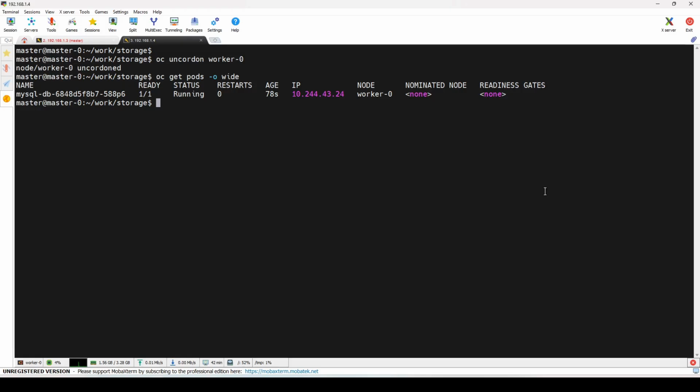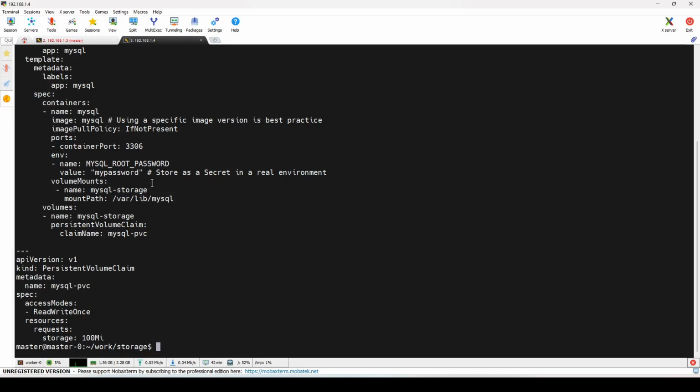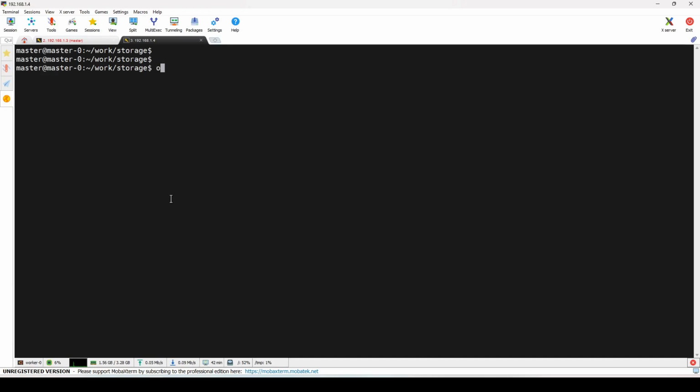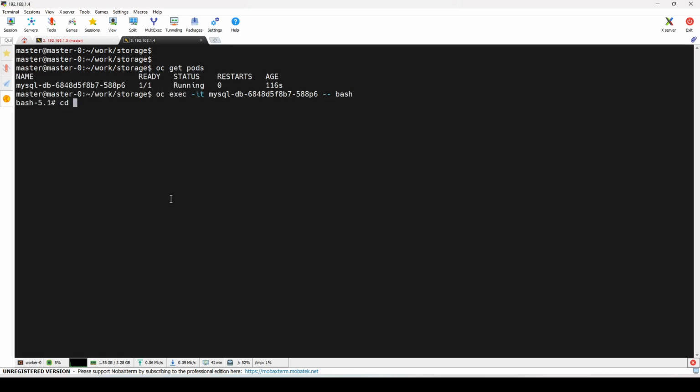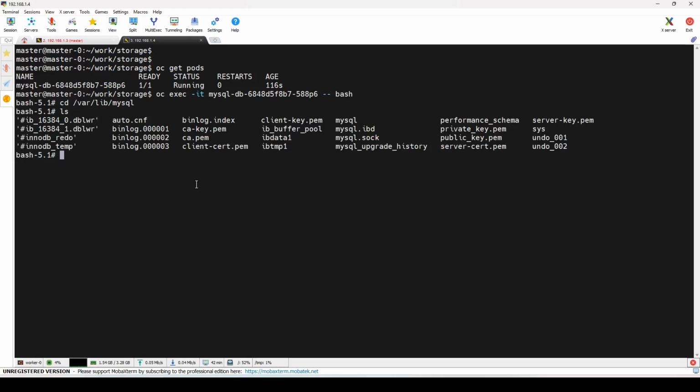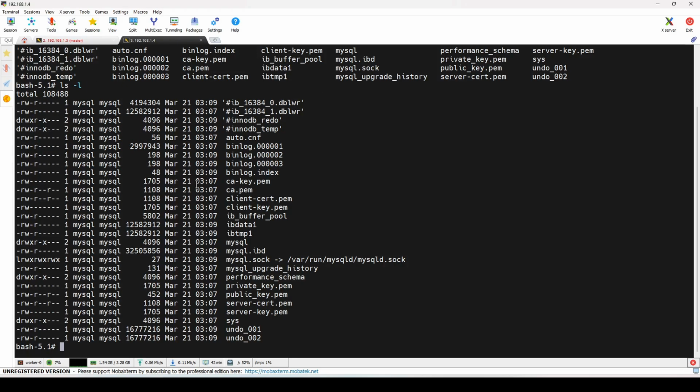So now let's do this. I forgot the path. Let me do a quiet. Oh, okay, this is where it is stored. This is the path. Okay, oc get pods. Let's go inside the pod. mysql bash. Okay, let's go to this path. ls. Okay, ls -l.